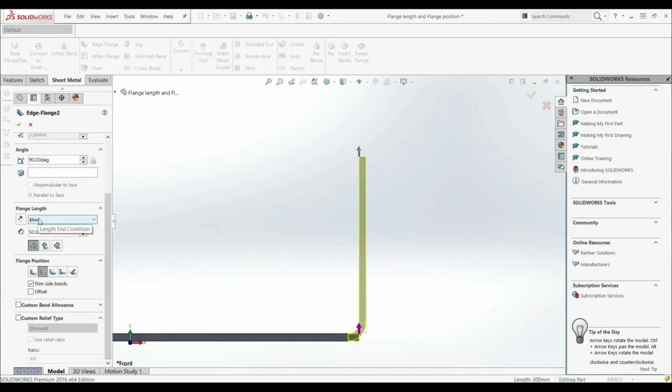As we said, here we have some end conditions: blind, up to vertex, up to edge and merge. As well, here we can go in different directions, to this one and to this one. For the blind, we have a length that we can select, and down here we have a length of 50 millimeters. So how do we measure this length? To measure our length, we have three options: outer virtual sharp, inner virtual sharp, and tangent bend.